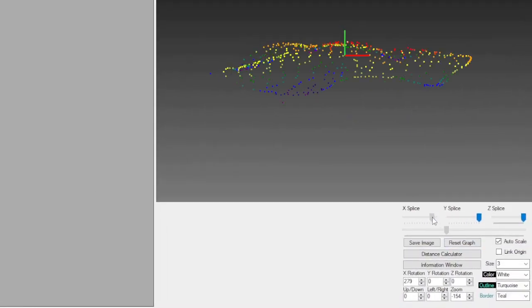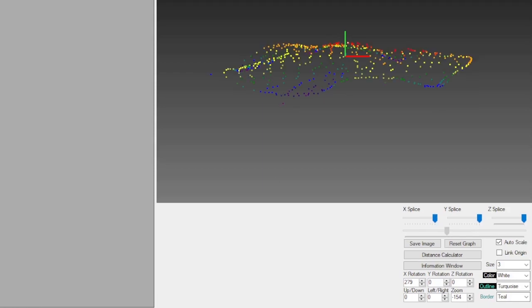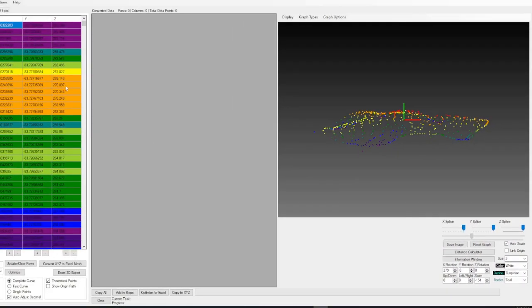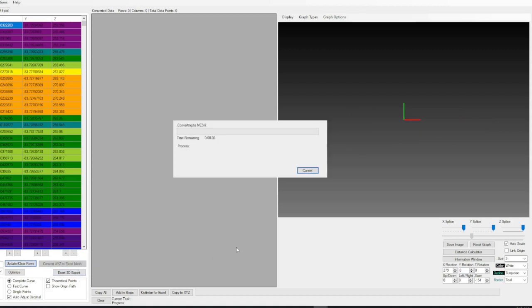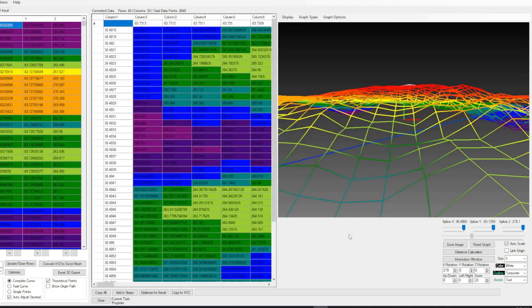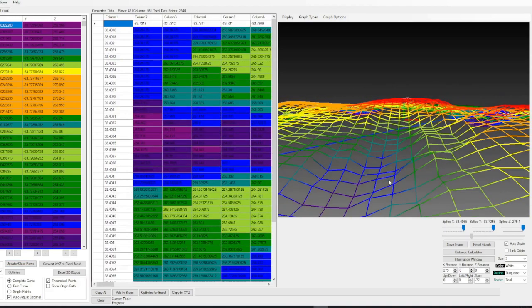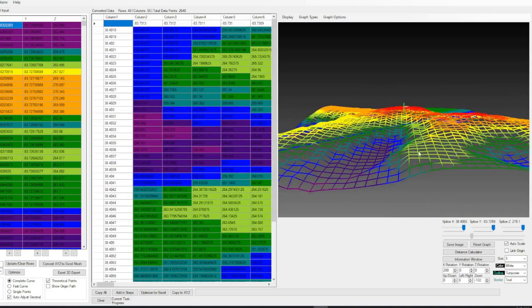However, with the splice, it doesn't really work until you convert it over into a mesh, because right now the XYZ is just in a scatter plot. Splicing requires it to be in a structure. So we're going to go ahead and convert this over into a mesh really quick. And what the splicing does is it allows you to cut off certain areas and only graph to a certain point.